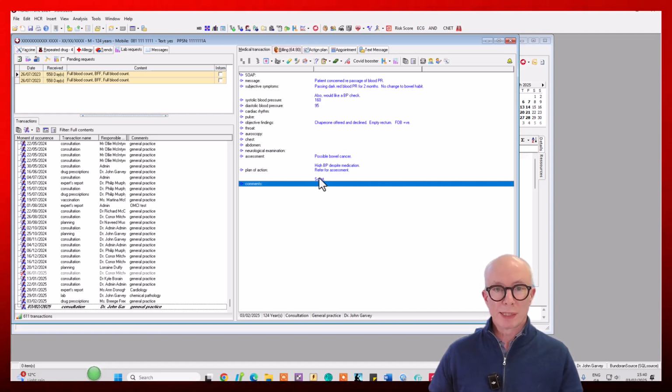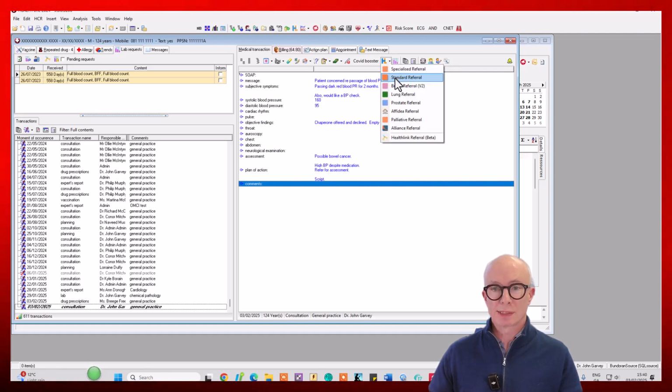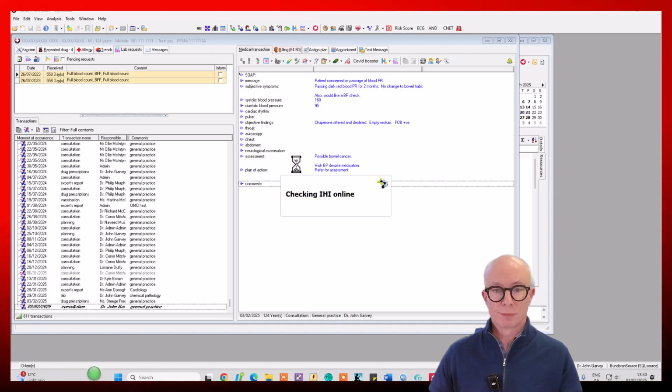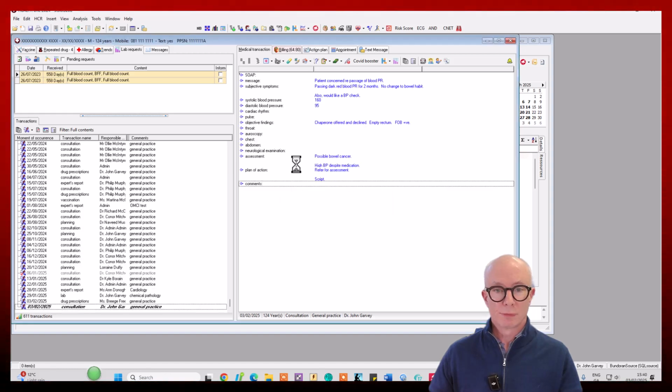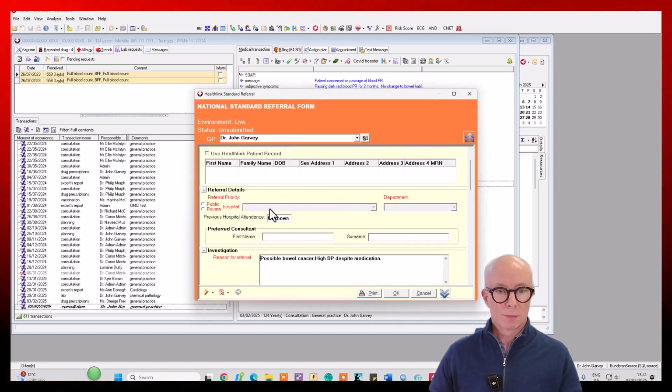So within HealthOne now, I have the option to send a referral to the hospital and send it through HealthLink. And that's going to be dealt with in this button here. And I can choose the arrow, and I'm going to send a standard referral. And I'm going to choose public hospitals, and the nearest one to us will be Sligo.